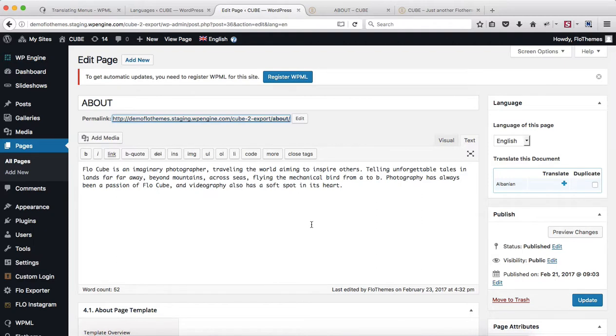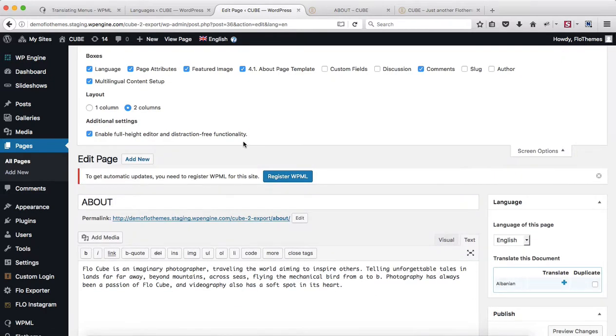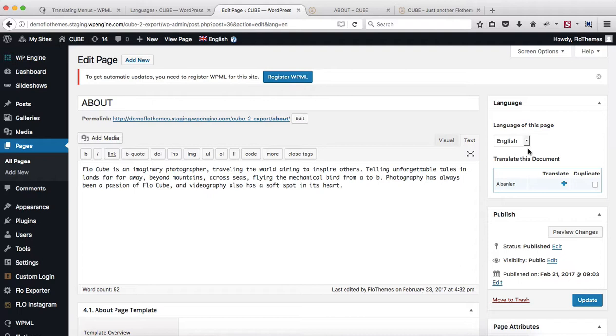Alright, so once you start translating a page, it's important that you go over here to the top right corner, find a section that's called language. If for any reason you do not have the language tab, make sure that you open up your screen options and find the language checkbox, enable that, and the language tab will appear in the following section. Okay, so that's just if you're unable to find this language tab.